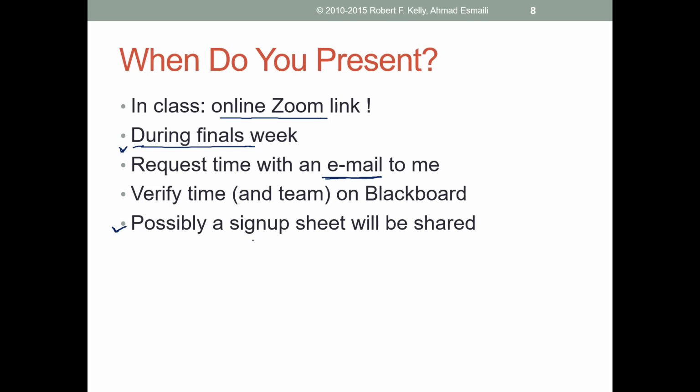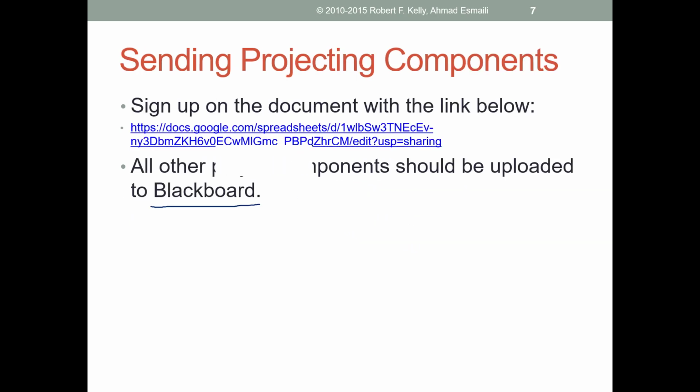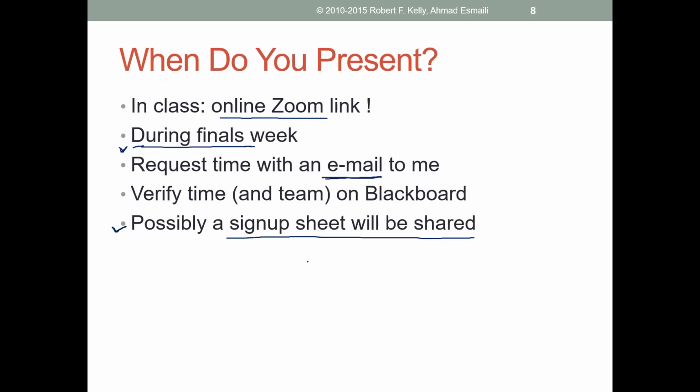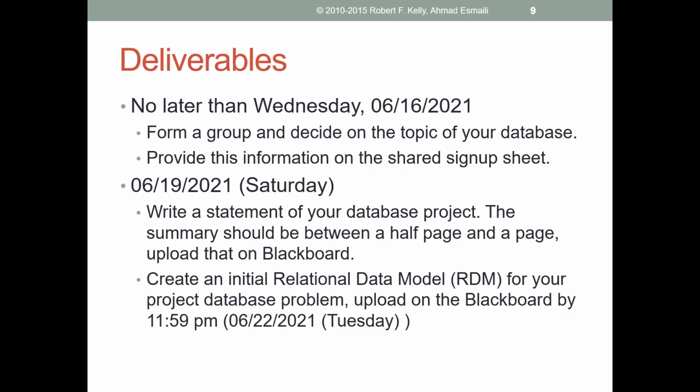And I'll share the sign up sheet with you, and you will find the link in this lecture as well, which I do have right here. This is the link where you'll have to sign up to provide me the information about your team and also the project topic. There'll be other sign up sheets for the final project presentation, which I will share later, probably a couple of days before the presentation schedule.